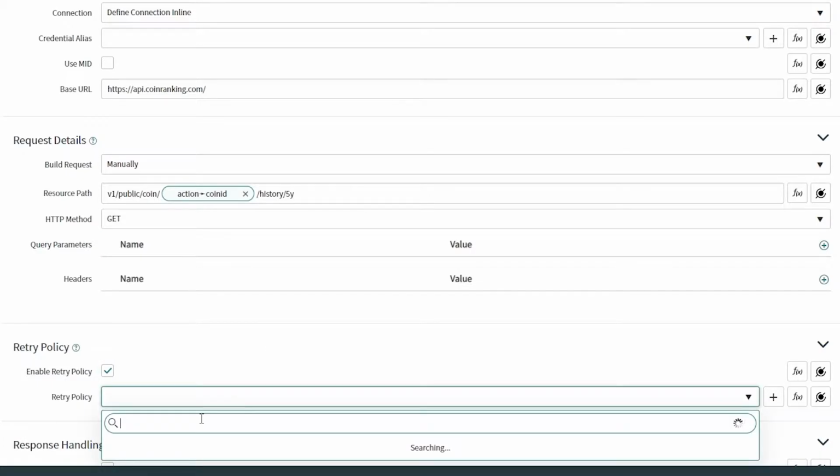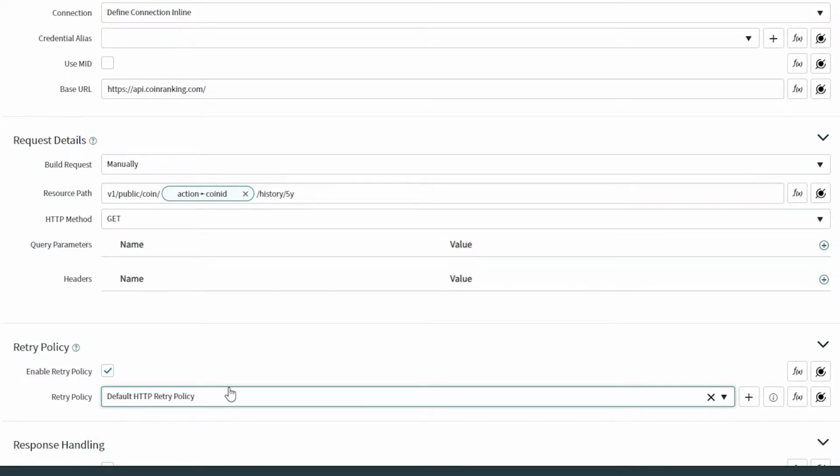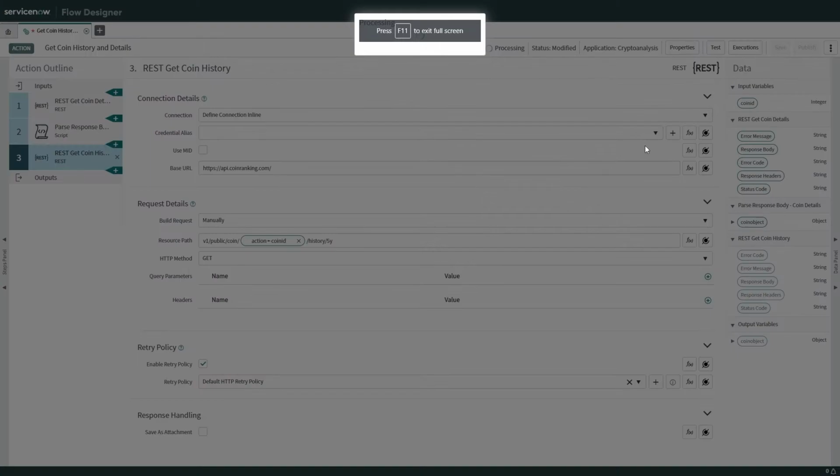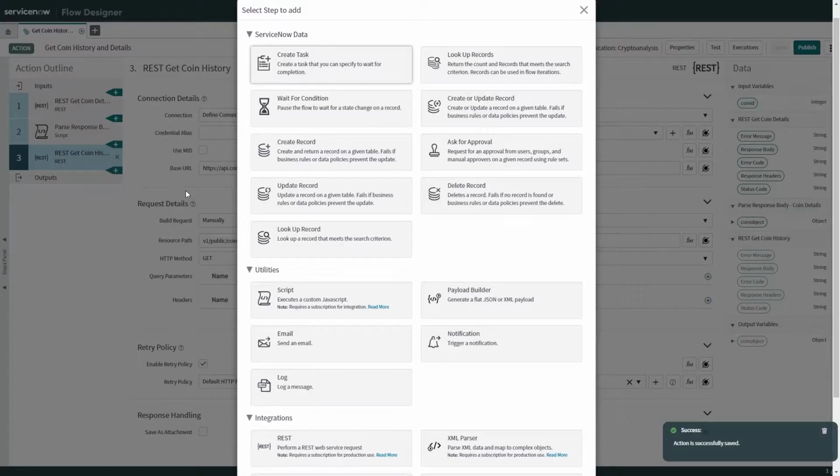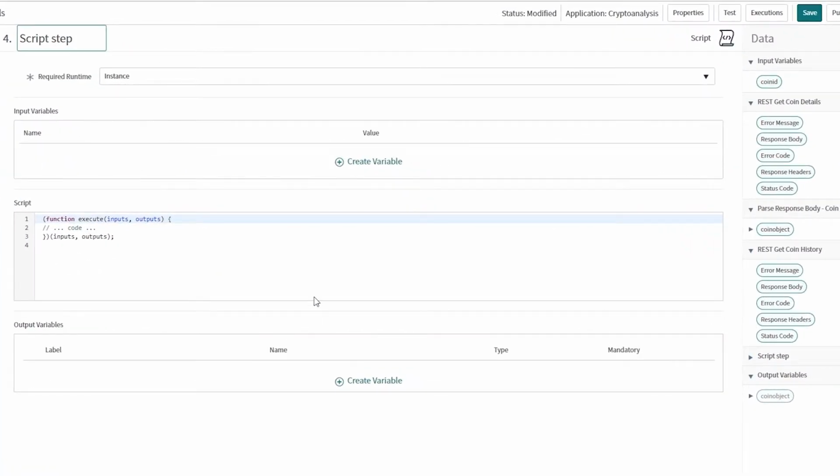Select enable retry policy and select the default HTTP retry policy. Save all changes. Now click on plus again, this time select script and then give it a title.